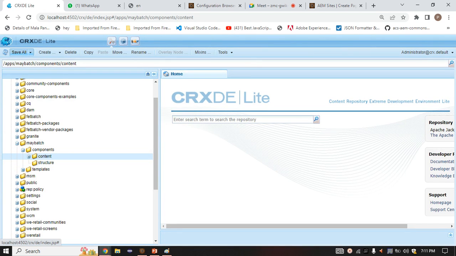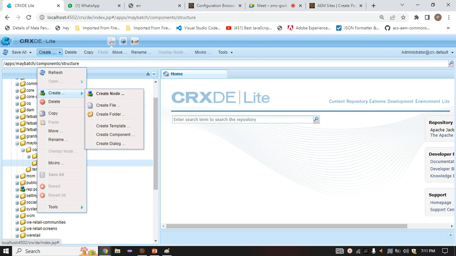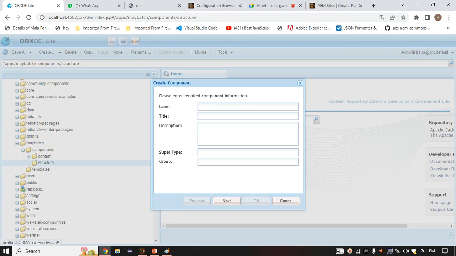So that means your main component, main page, will be stored in your structure, and inside this component maybe a lot of components will be stored. Those components will be stored in your content folder. After that we have to create the template, but before the template we'll create a structure. Just right click, create, and create a component. Now I'm going to create the main component, that means the page component.